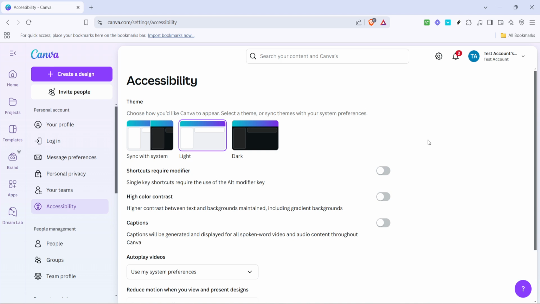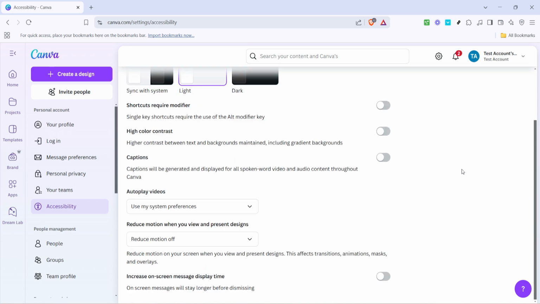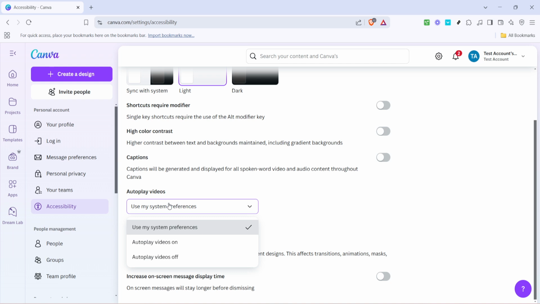With the accessibility settings open, you'll see a variety of preferences that you can customize according to your needs. Here, you'll want to locate a specific option labeled Use My System Preferences. Clicking on this option aligns Canva's behavior with the preferences you've set on your device. This is important if your system settings are already customized for media playback in a way that suits you best. Select this option to integrate those settings seamlessly with Canva.